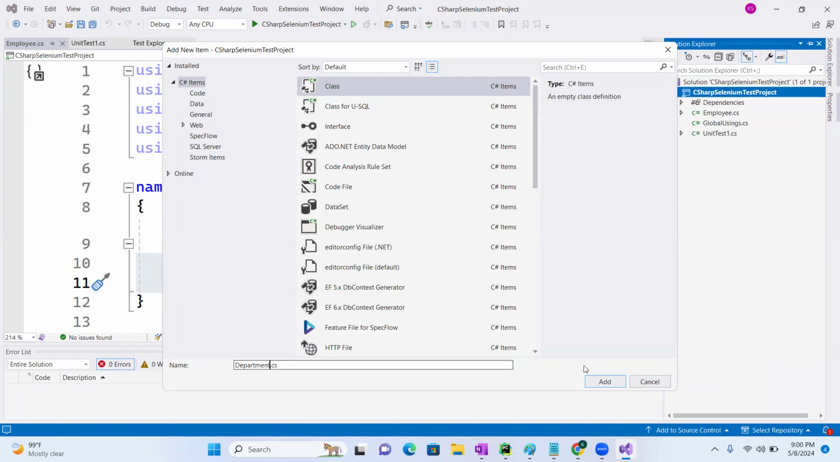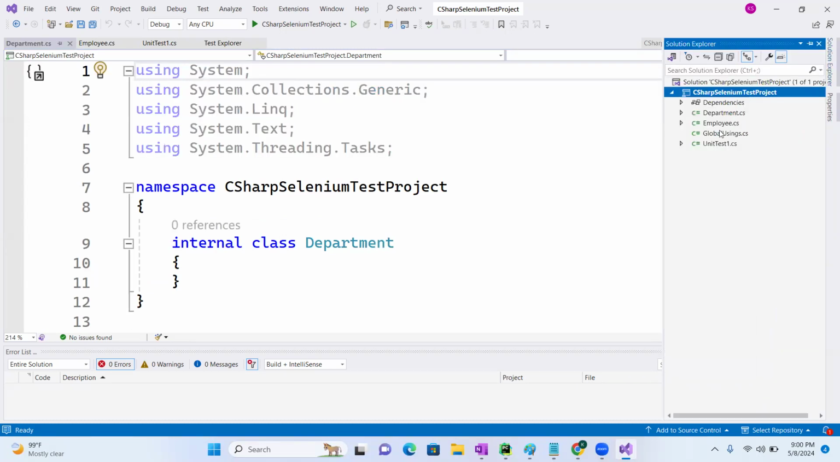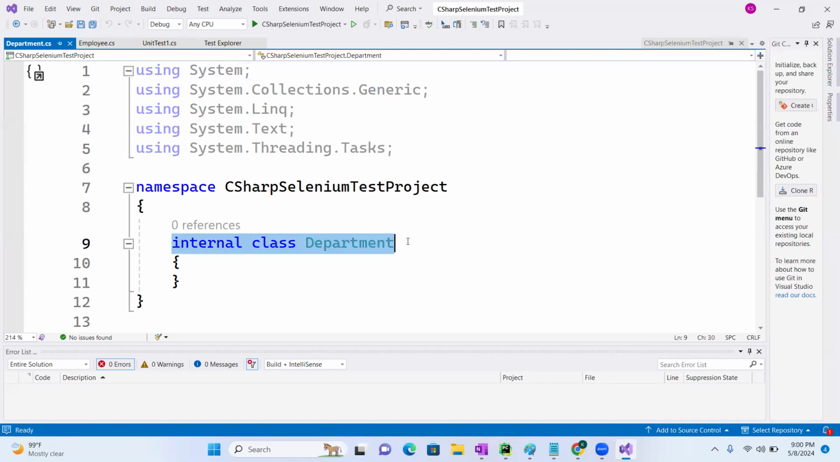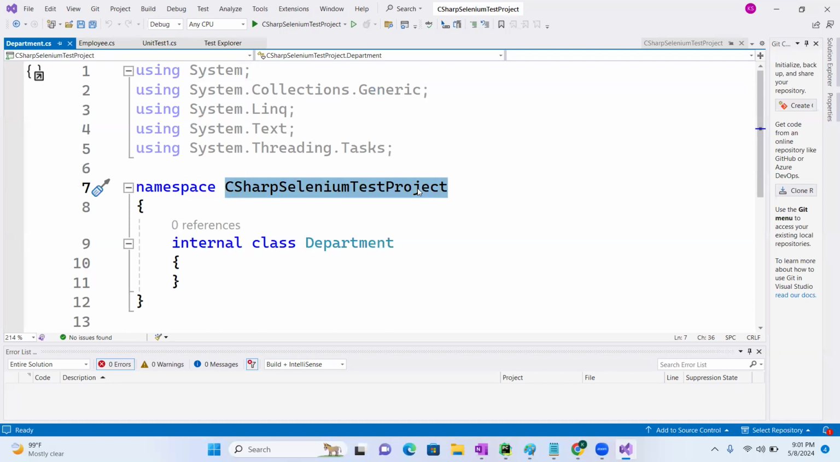How to create a class? See here, just click Add New. You get one more class name here. This is an internal class name, with open braces and close braces. And this class is part of which project? C# Selenium test project. What is the meaning of namespace? Namespace is nothing but the project name. Under one project, you have so many classes, a collection of classes. All this collection of classes belongs to this particular namespace.